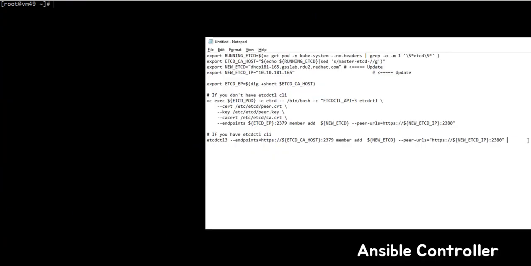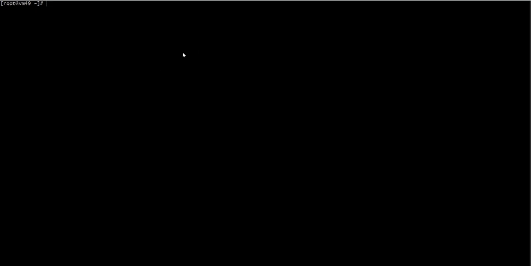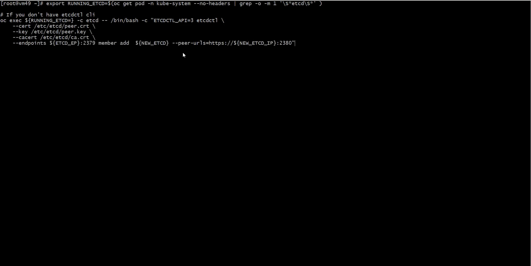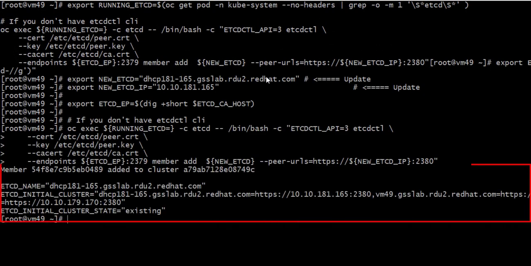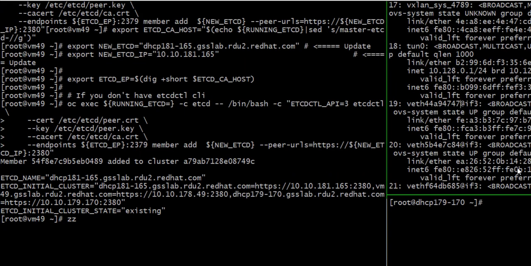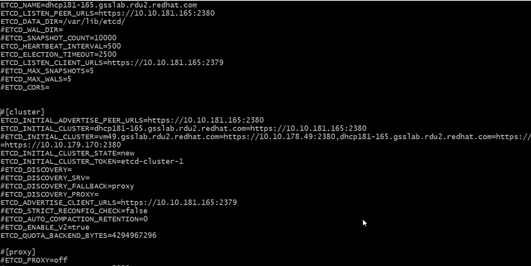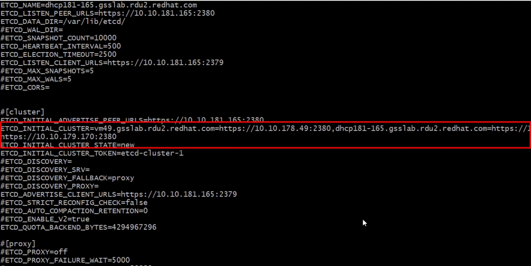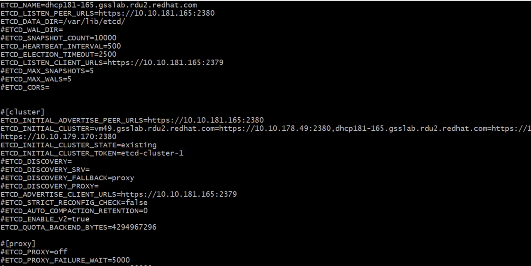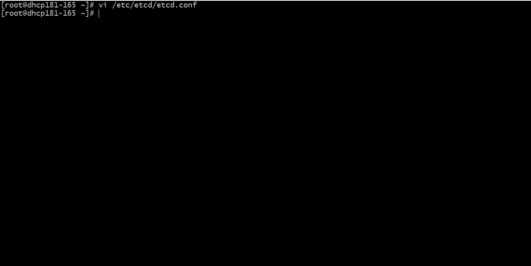Then we will copy this command line. Then I will execute it. So now it is registered. I will go back to the target ETCD and then open the configuration file. Then delete this one, uncomment, and change the initial cluster state to existing. We will remove the member list and then change the ownership of the folder.